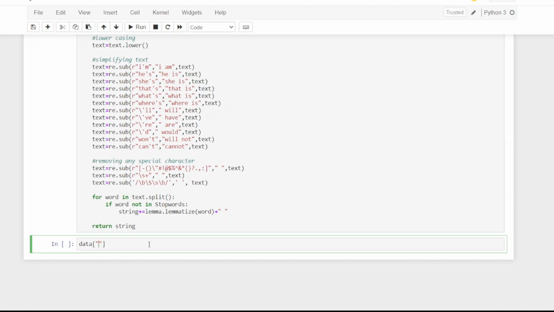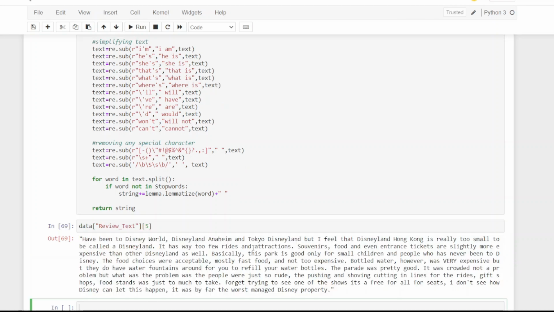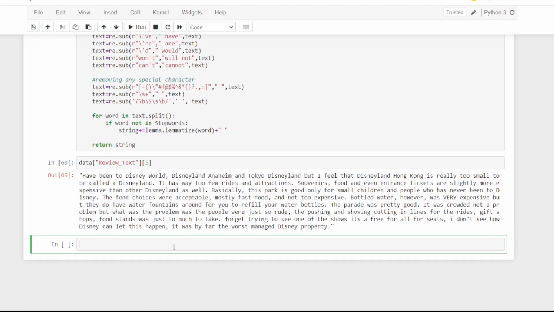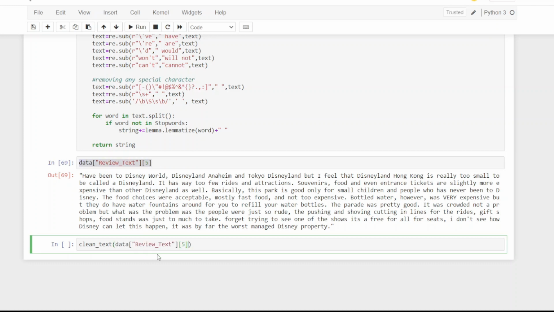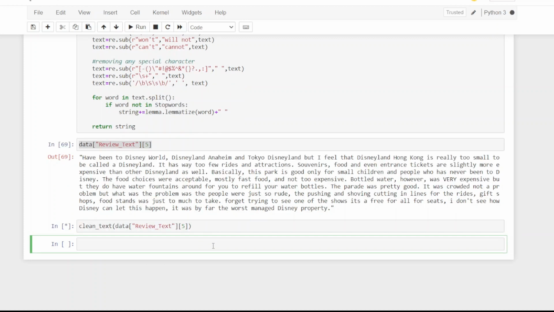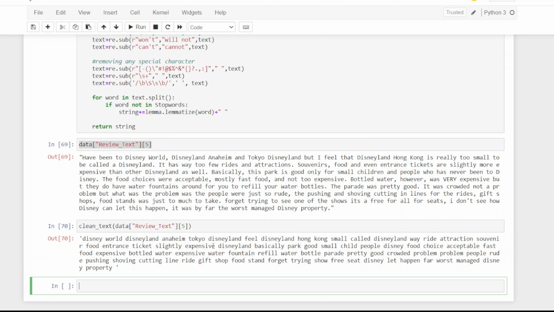So we are going to test this on the 6th review. I have just taken this number at random. So this is our 6th review in the data set. Next, we just have to call our function, and inside that we pass this data review, indexing with fifth. So I'm going to copy this one. This may take some time depending upon the type of machine you have.